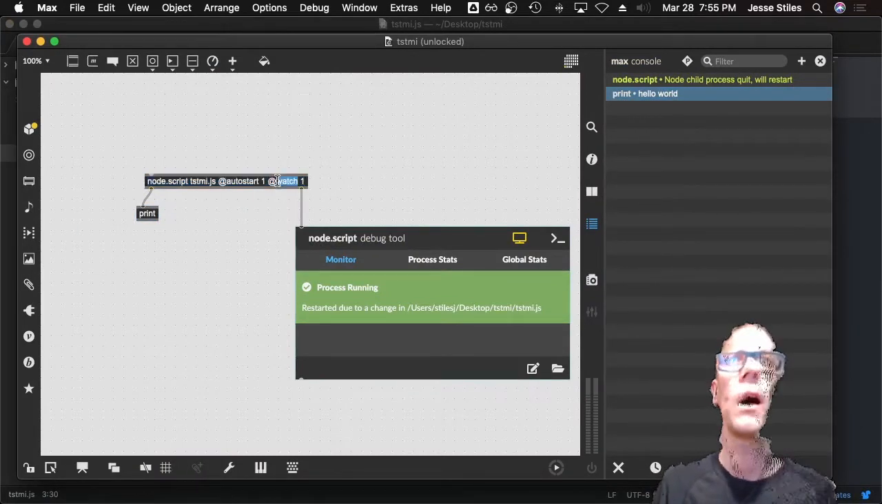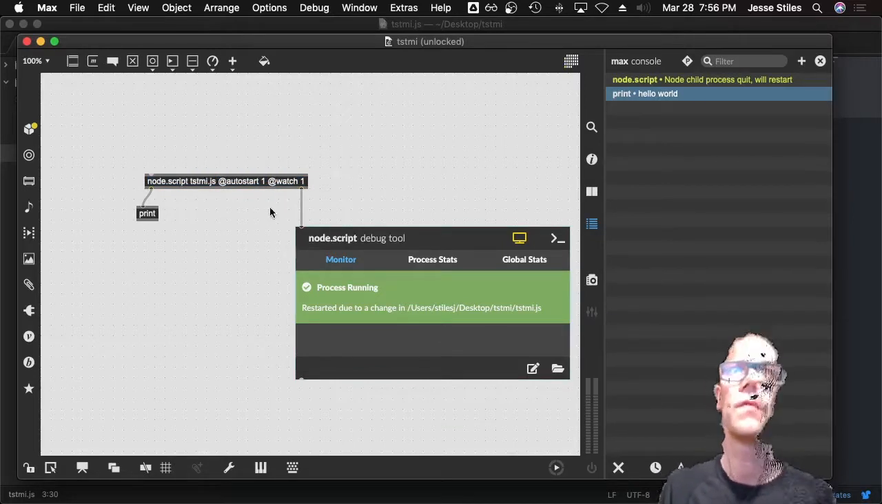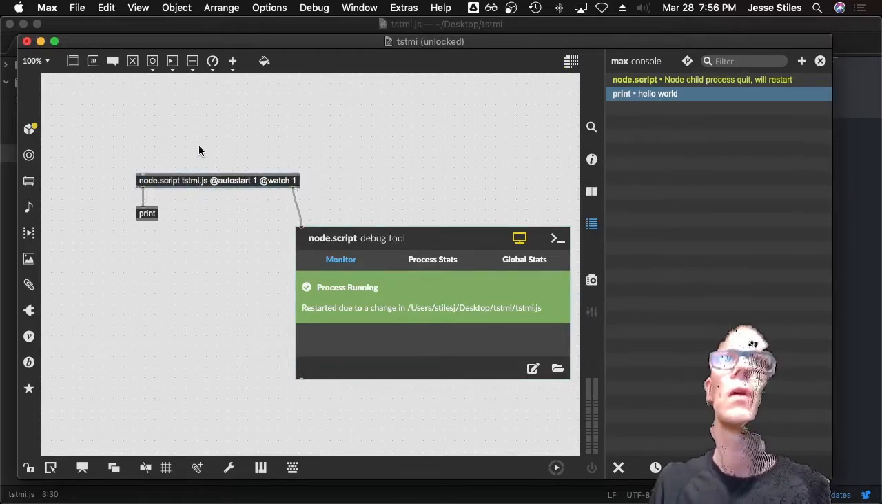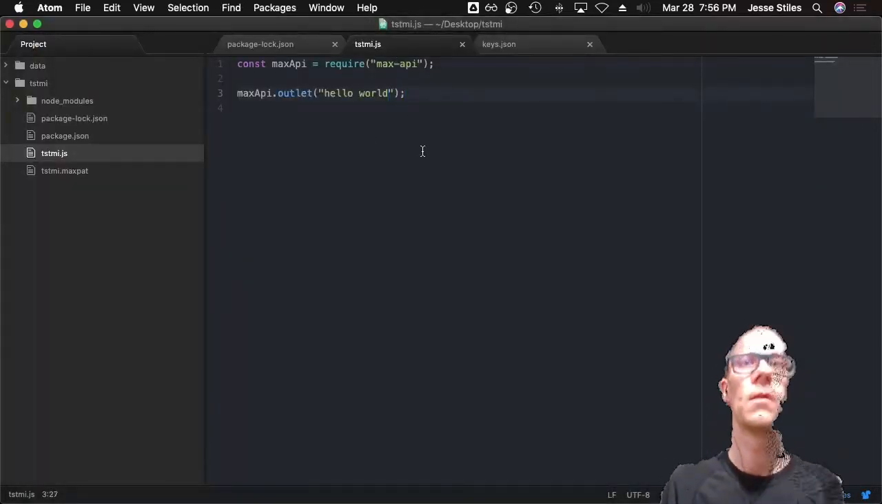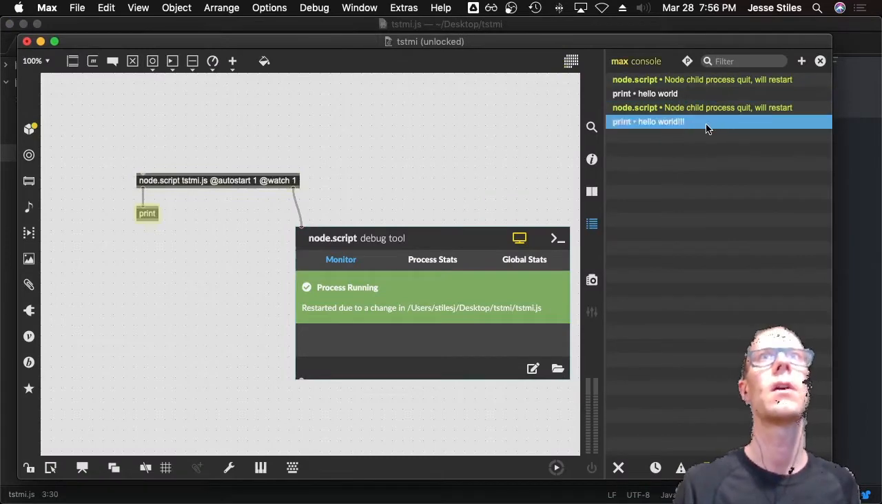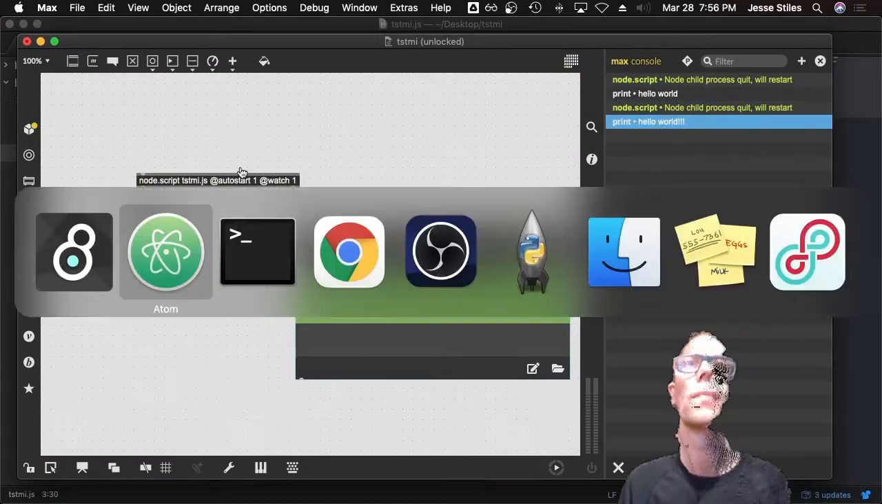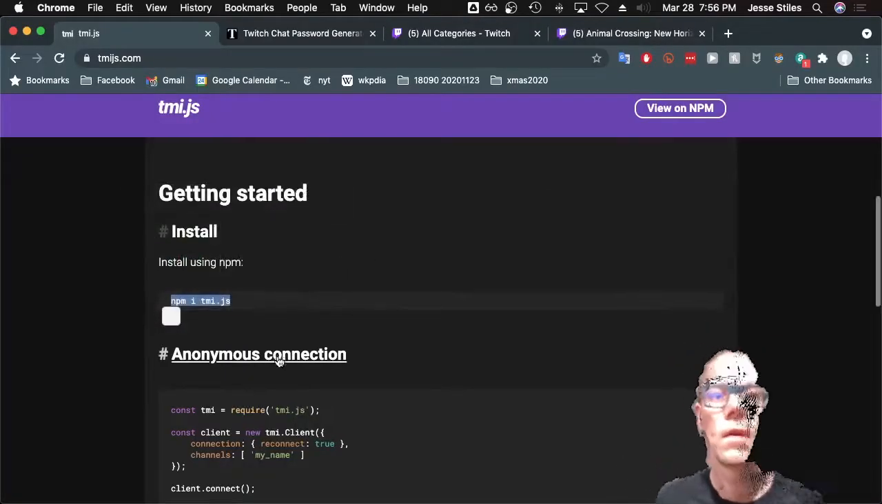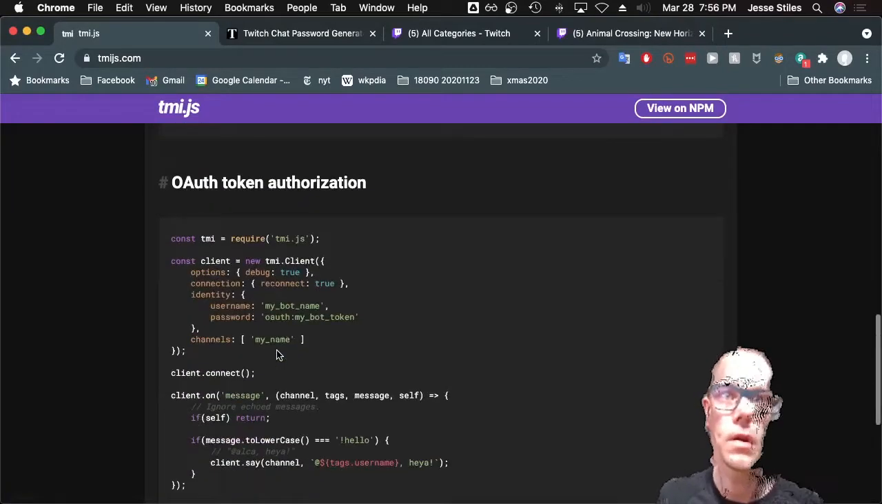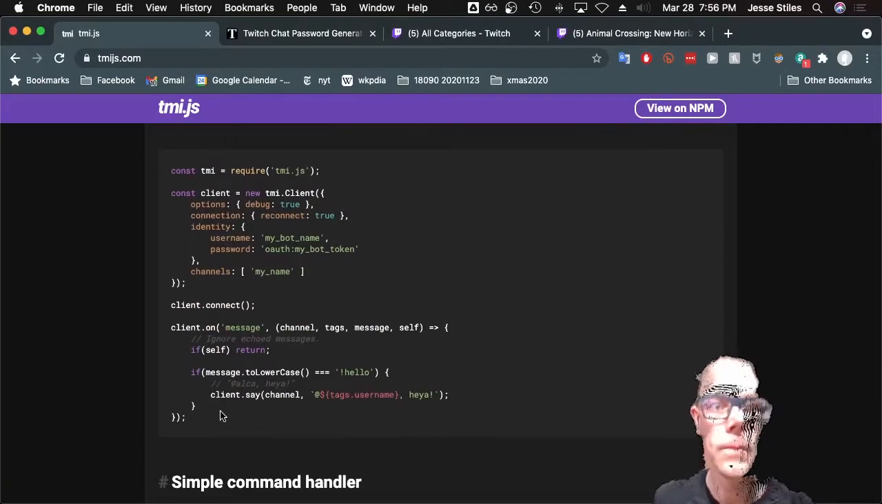Because watch is set to 1 and because it auto starts, every time we save the file, it's going to restart this script. So if we change this message, it's going to restart it and you see the new message here. Okay, the example code we're going to use is this.